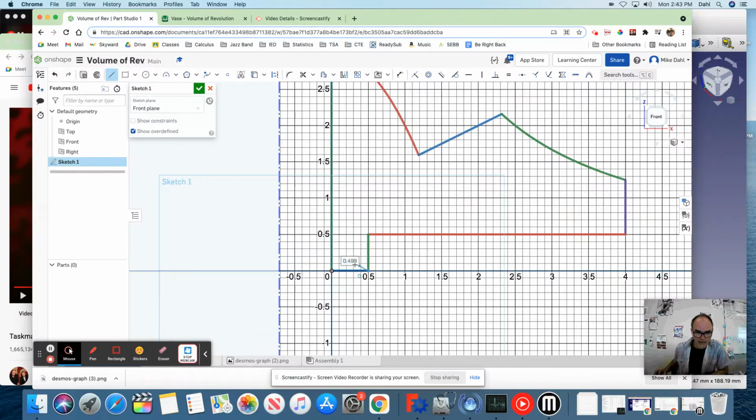That's supposed to be 0.5, and it says it's 0.498. So I'm just going to type in 0.5 on my keyboard and enter. Now it's made that line 0.5. I can keep going. This next one is supposed to be 0.5 too, so I'll click and type in 0.5, enter. If I want to end the line right here, I can double click, and that ends the line. And that's supposed to be 3.5.